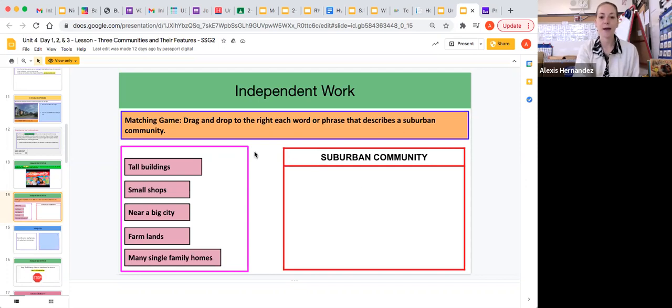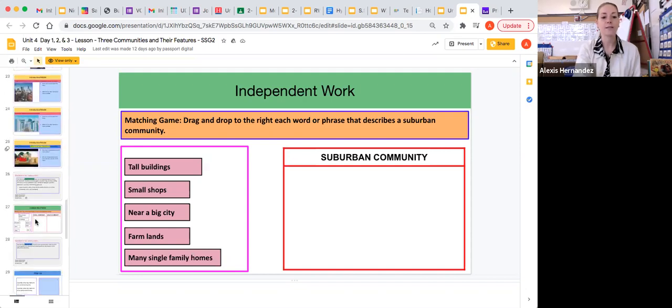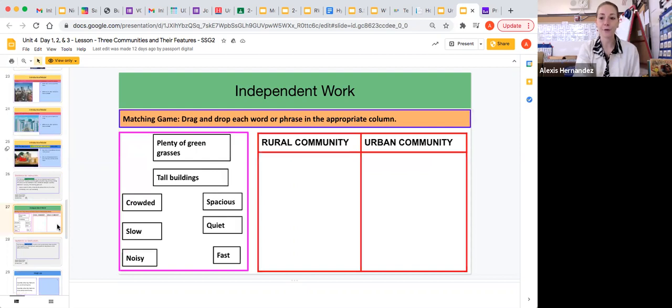So for example, after day 1, the students have to sort through some features and decide if they are features of a suburban community. And then on day 2, the students have to take this a step further. They have to sort through some features and then differentiate between a rural community or an urban community. So this lesson offers the students a lot of different matching opportunities and sorting opportunities for their independent work.